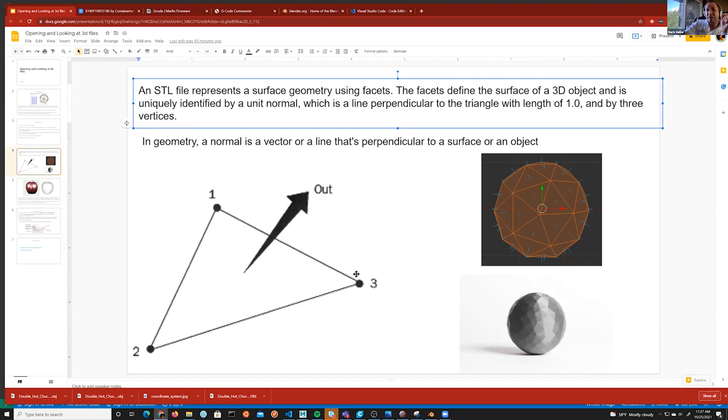So here we have the three vertices. And we have this normal that defines like the outward facing direction of the face. So here, these blue lines represent the normals. And you can see in this 3D printed object, you know, the face points at a certain angle, and that's defined by the normal.